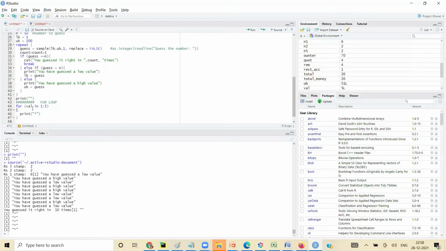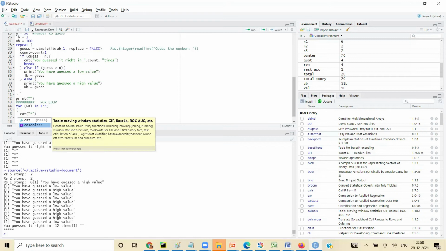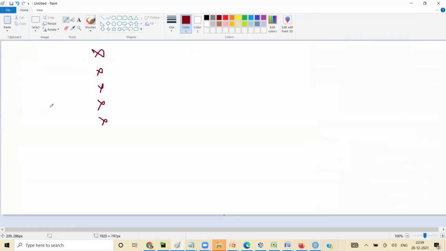We can use cat. Exactly, we have to use cat. That's why we have to give print here, because cat will not break the line, right? So if you give cat and when you run it, you got the stars in the same line. So I got 5 stars in the same line.